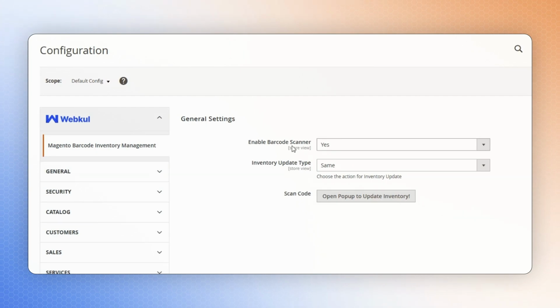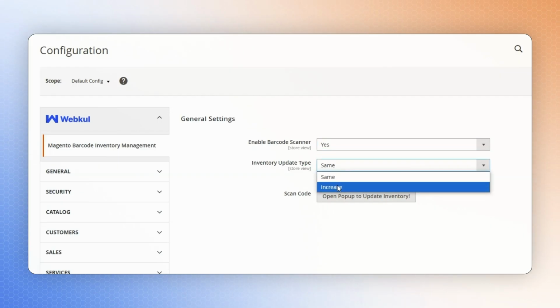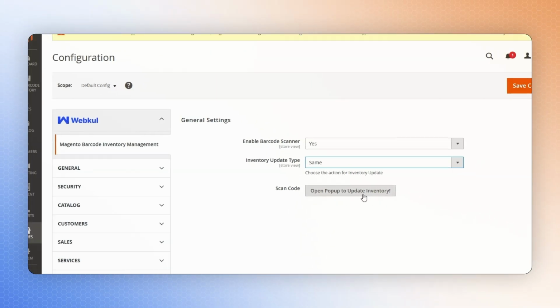The first option is Enable Barcode Scanner. The admin can enable or disable this module by selecting Yes or No. I am selecting Yes. Next is the Inventory Update type. The admin can update the inventory type by selecting either Same or Increase. I am selecting Same. Then, under Scan Code, there is a clickable button labeled Open pop-up to update inventory.